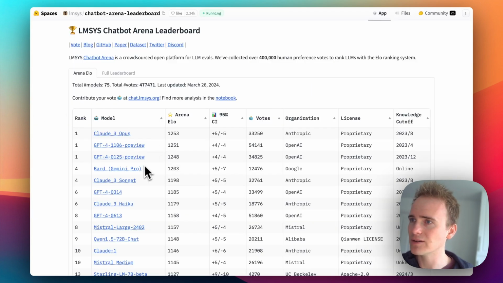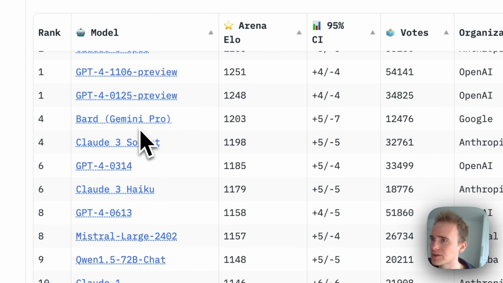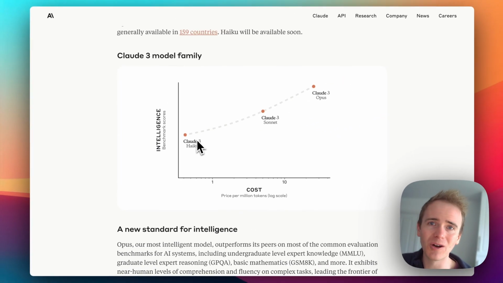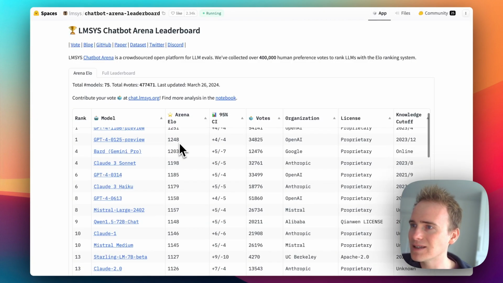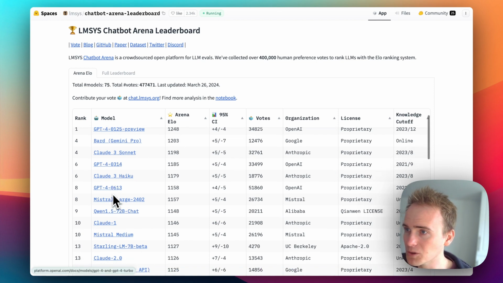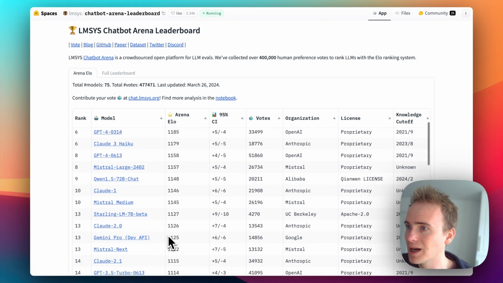As you scroll down, you can see we go past some GPT-4 previews. There's Bard. Then we've got Sonnet, which is their mid-range model. Then we've got another GPT-4, and then we've got Haiku. And Haiku is the baby of the Claude 3 models. It's so cheap, and yet we're seeing here that it outperforms other GPT-4 models, and it's more powerful than Claude 2.